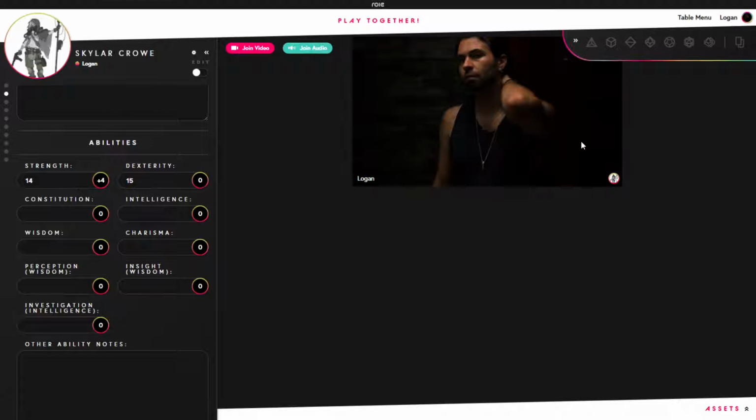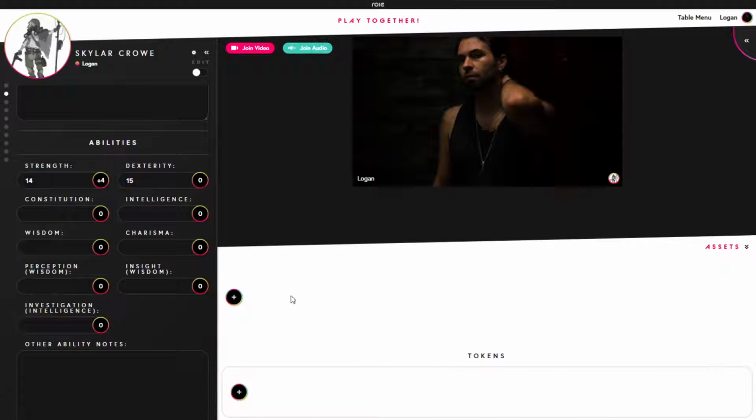Let's close that out. Minimize our dice tray. All right, now let's look at our asset tray, shall we? So down here at the bottom, you'll see assets. I can open this, and this is my asset tray. Currently it's empty. I haven't loaded any assets into this table.